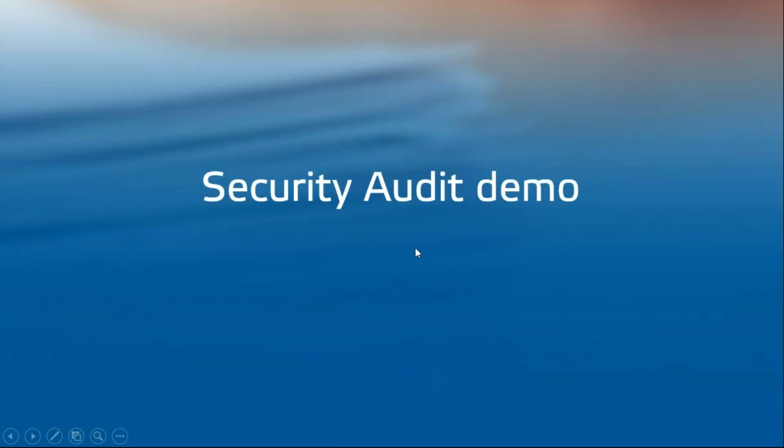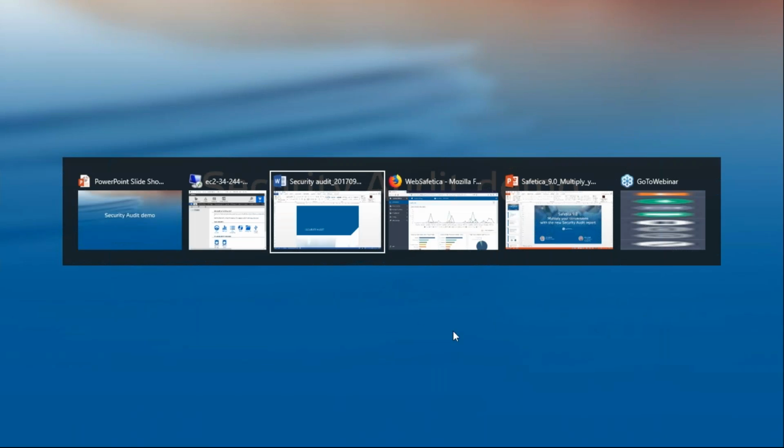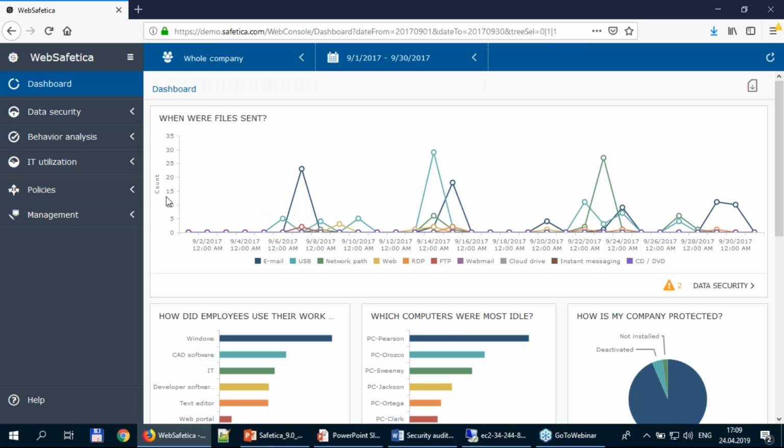So actually, let's have a look how the security audit works, how it is created, and where you can find it. Now I am switching to my demo environment. This is WebSafetica, and I'm located on the dashboard. As you can see in top right corner, there is download security audit report, which will generate a file.